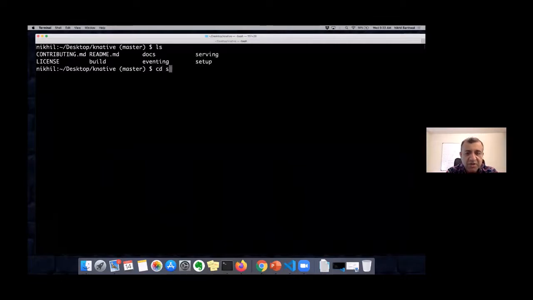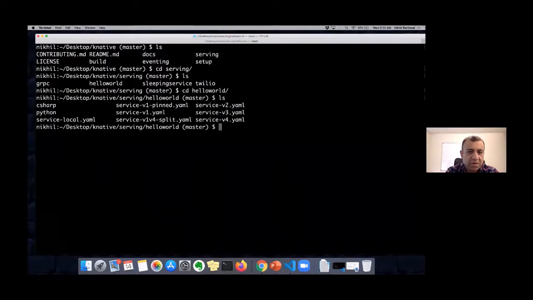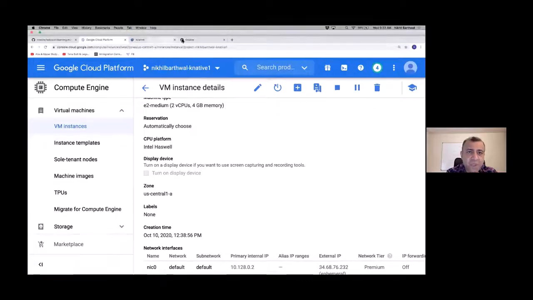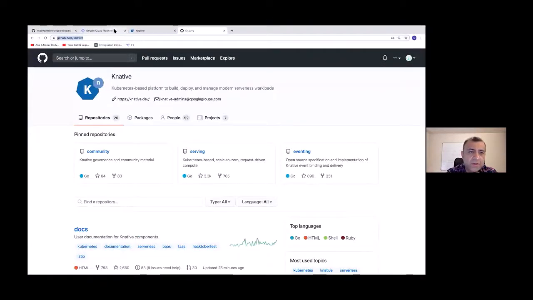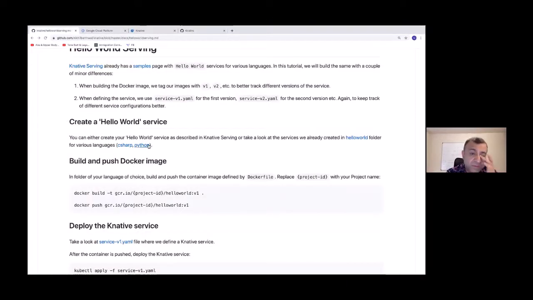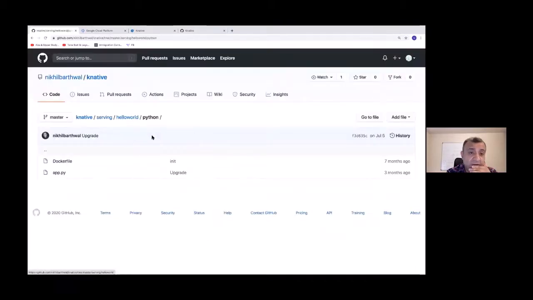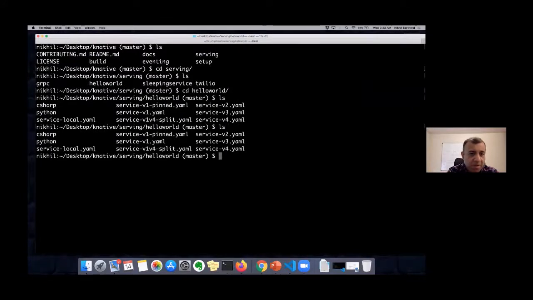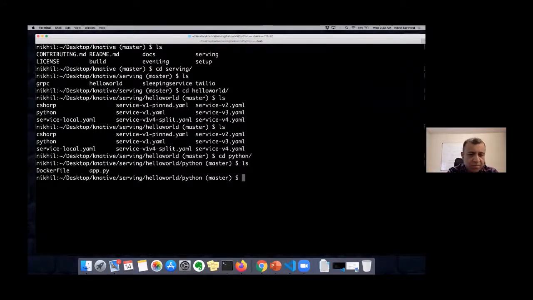So let's actually go to serving examples. So I can do everything from here. Hello world, right? So we're going to have a simple Python service. So we'll just look at this code, hello world Python, okay. So that's my Docker file.